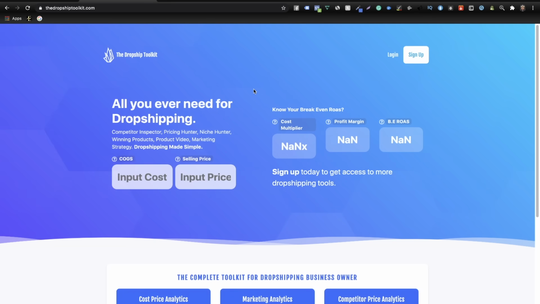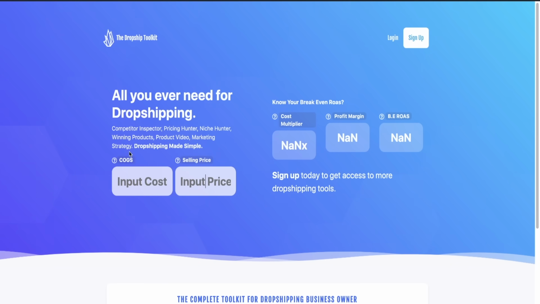So guys, this is the dropship toolkit, and this is going to help you work out if you're profitable or not, and work out your ROAS, which stands for return on ad spend. Where it says cost of goods, you want to enter how much it's going to cost you to get your stuff from Printful and the shipping cost. For now, I'm just going to enter 15. Then the selling price is how much you're selling it for on your website. I'm going to put $34.99, and you can see my break even ROAS is 1.7.